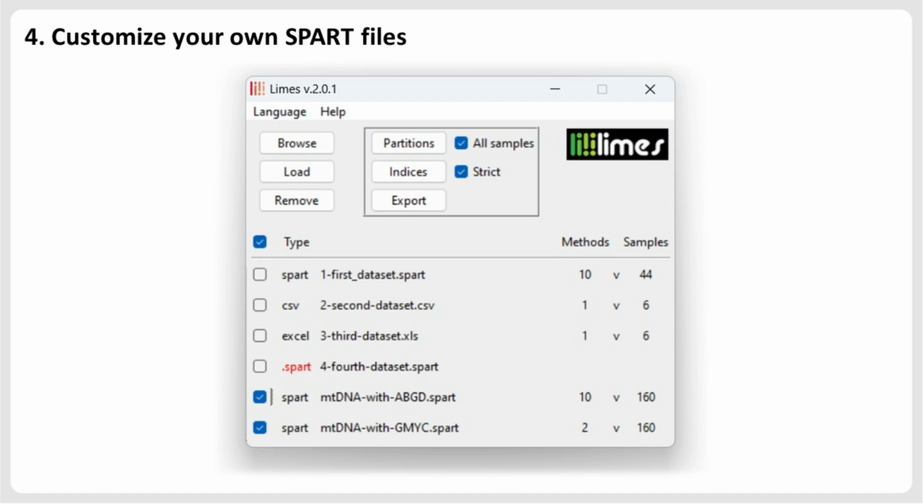Additionally, you can also use LIMES to customize your own composite SPART file. This means you can combine partitions from one or various uploaded files into a single partition file. For this purpose, you first select the partitions of interest to be merged, as shown here. After selecting the partitions of interest to be merged, you can initiate the process by clicking on the Export button to obtain your own composite SPART file.